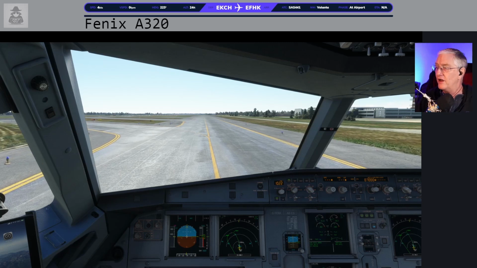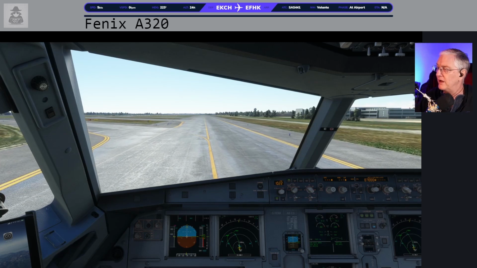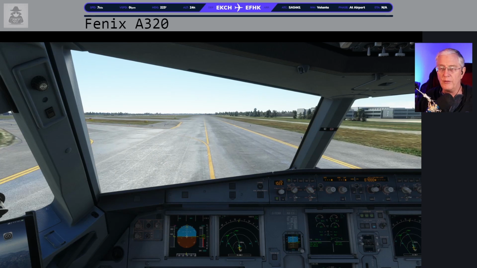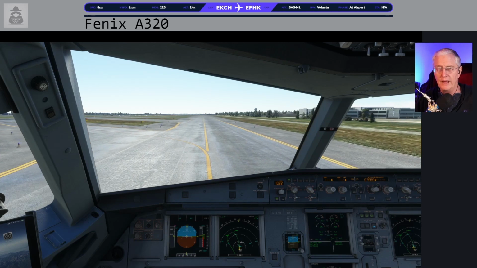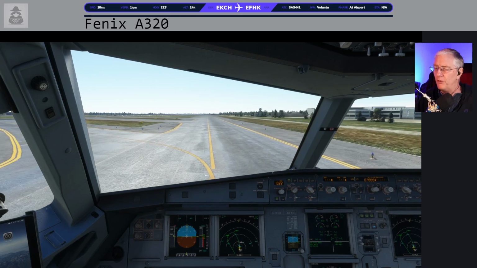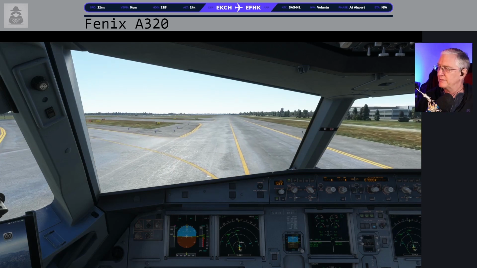And we are now ready to go, and we are approaching the hold short point of the runway we're taking off on. And in fact, here is one of our little lineup points. Let's just go ahead and grab that right now.